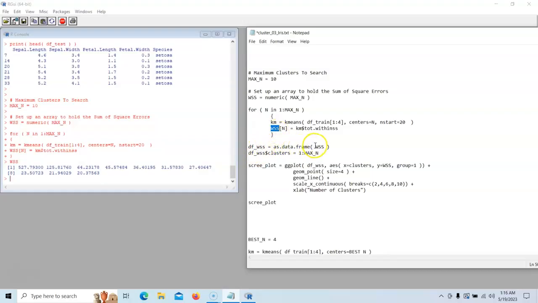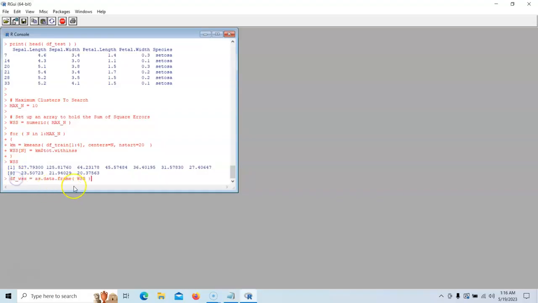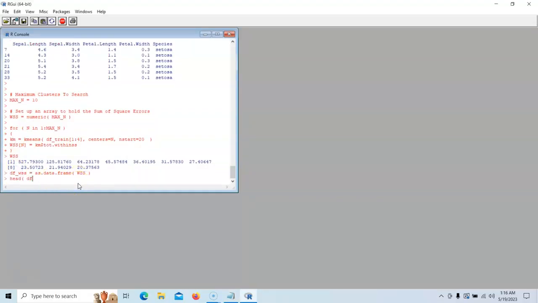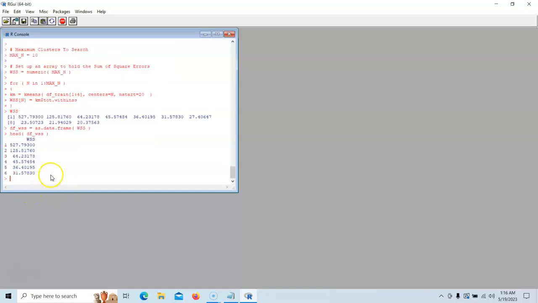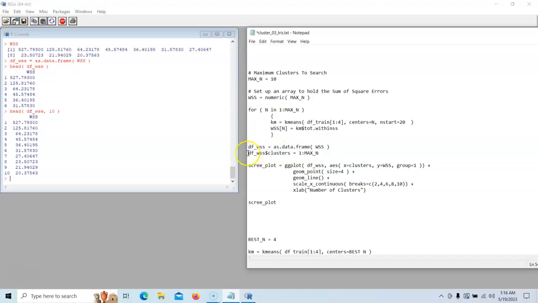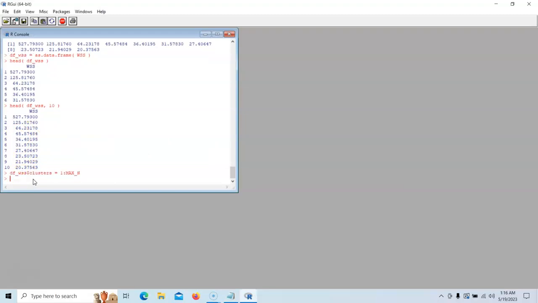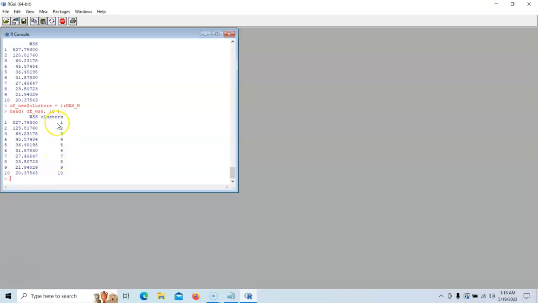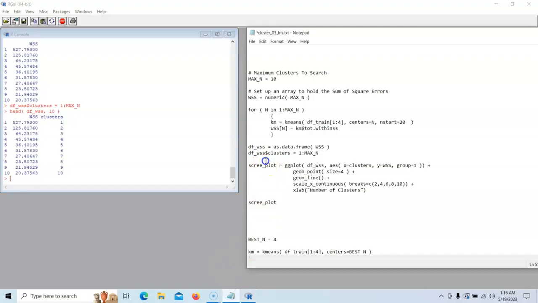So let's turn this into a data frame, and we're going to call it DFWSS. If I type head of the data frame WSS, there we go. Actually, let's do all 10 of them. There you go, we got all 10 of those. Now, how about if we add another column called clusters? We could name it anything, but let's call it clusters, and that will be set from 1 to 10. Now if we do it again, 1 cluster has this as the error, 2 clusters this, 3 this, etc. Now, let us graph that.